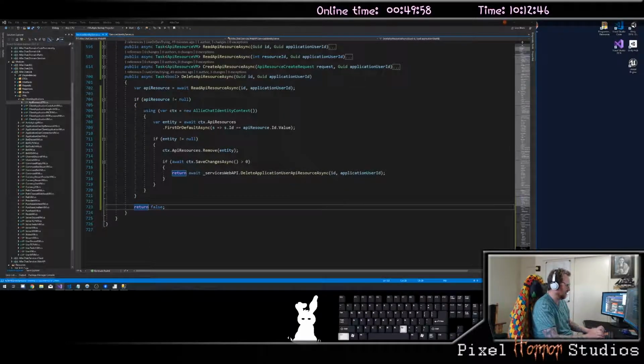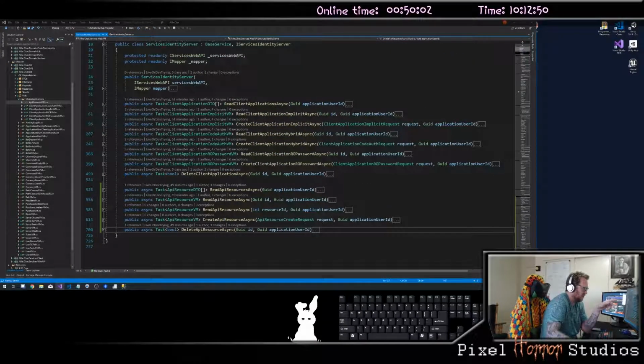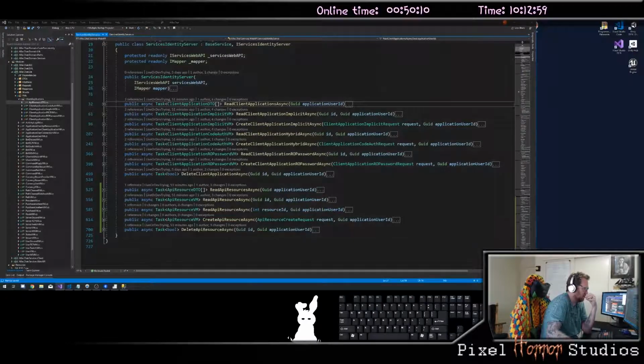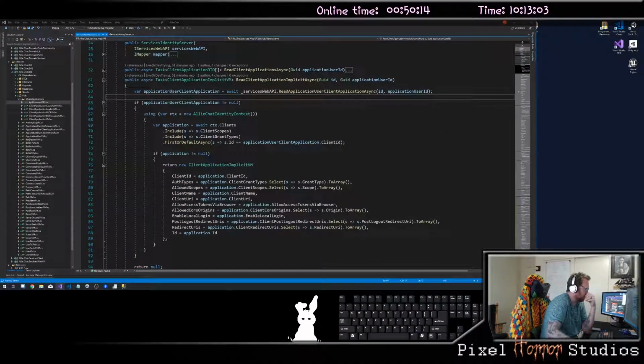I'm making the SDK right now. So that's all done. Here's our read client applications. That looks fine. Here it is for implicit. That looks fine.